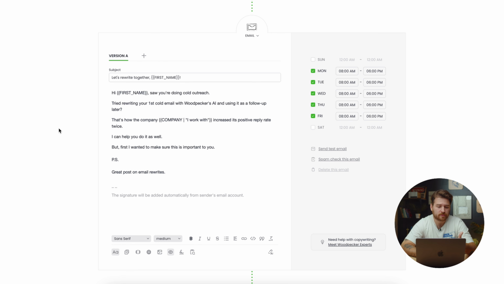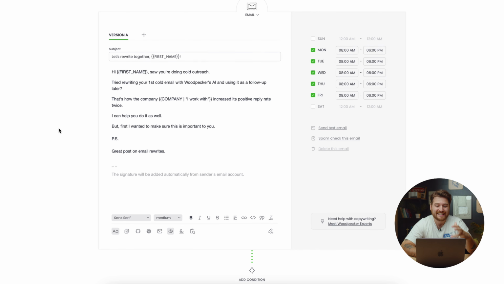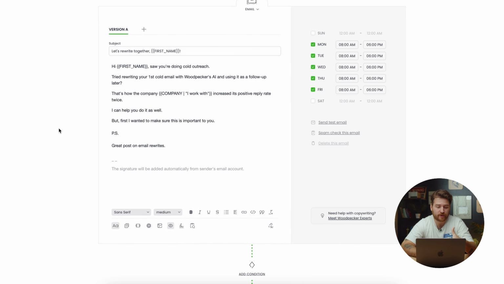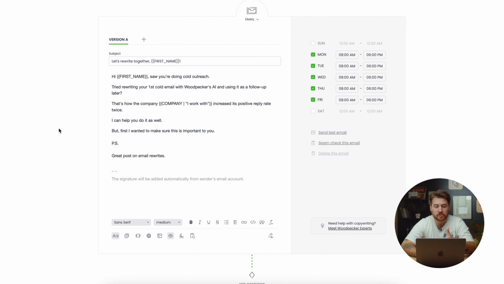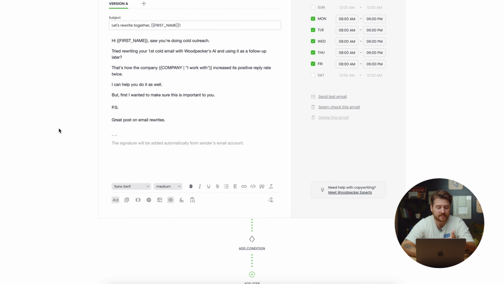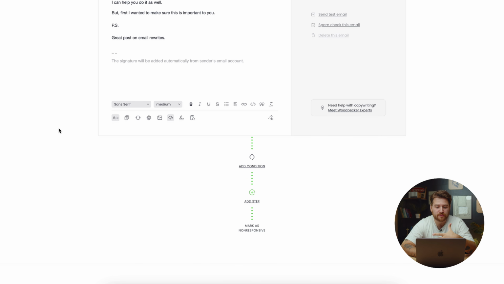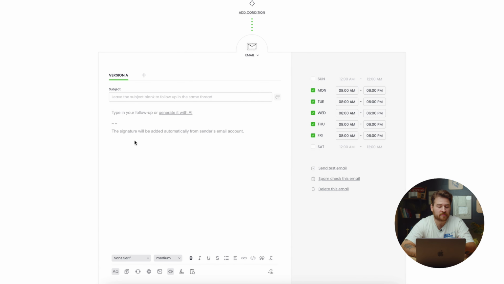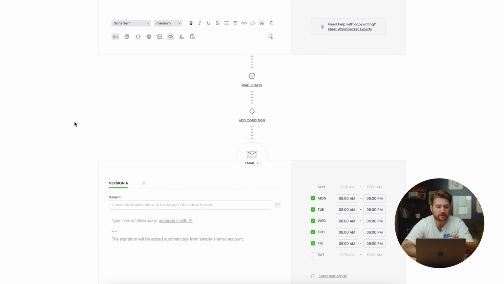Okay, so once I'm good with the content of my step 1, I can move on to the follow-ups. Generally, follow-ups do increase the reply rate, so do not restrain from using follow-ups. 2, 3, or 4 follow-ups is always a good option. So if I want to add a follow-up, I simply need to add a step right here. Once I click on it, I will see another email editor, but this time simply for a follow-up.